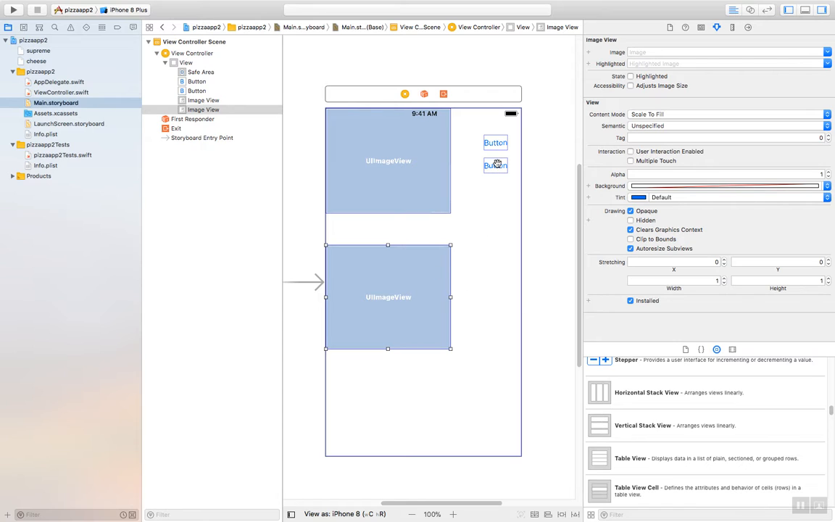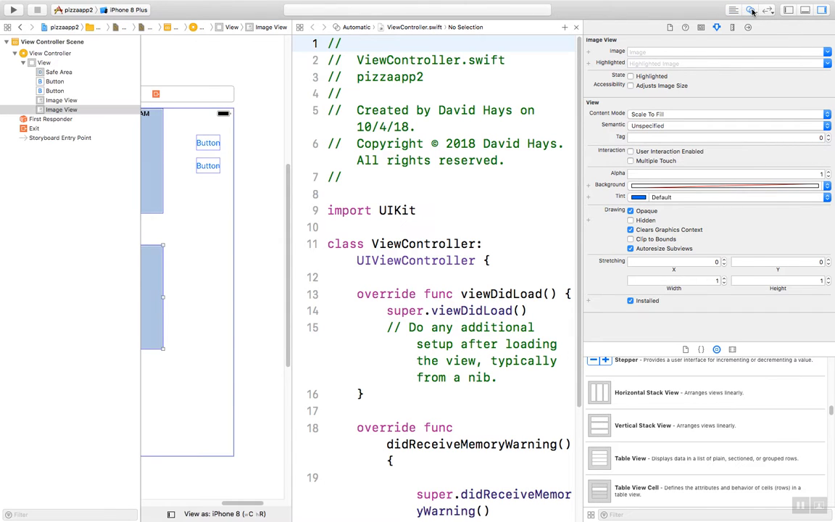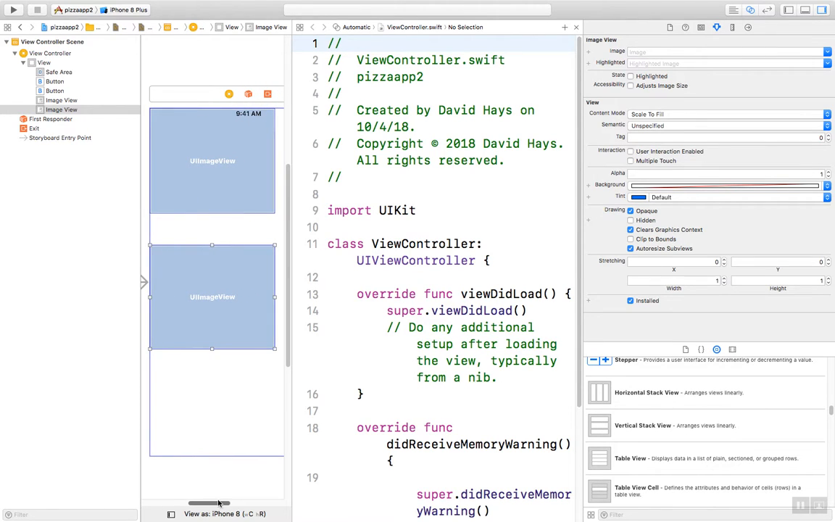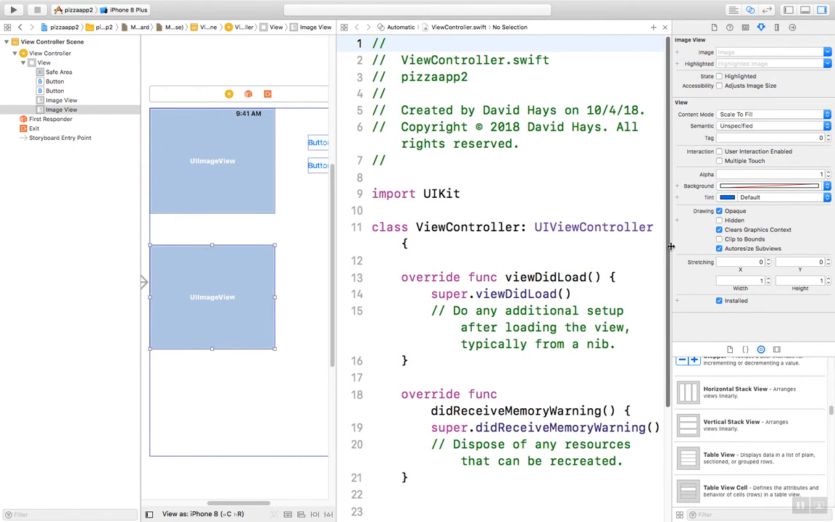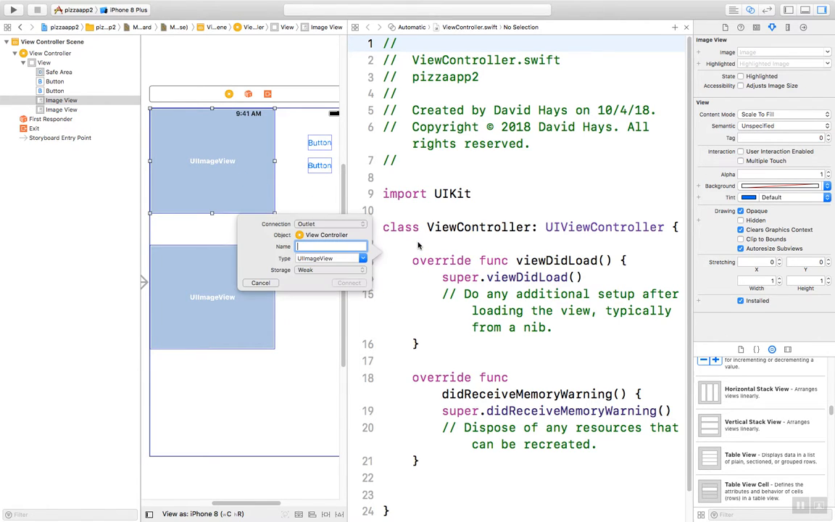Okay, so then I got cheese, I got pepperoni on mine, so I got 2 of them. I'm going to hide that left panel. I'll show my code. Now I want to drop these both into my UI view controller. So I hold control and drag and drop that. This one I'm going to call image view, so IV underscore cheese.